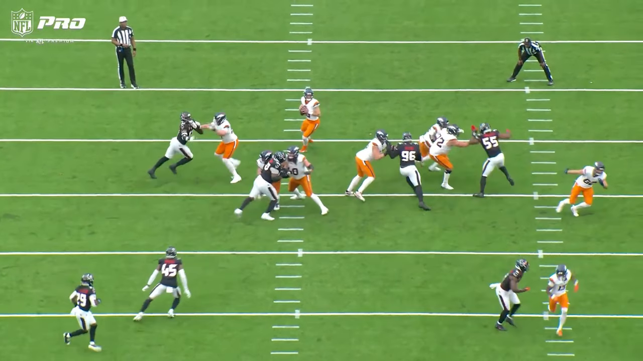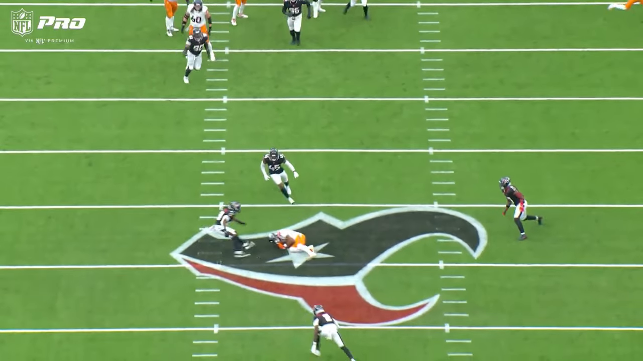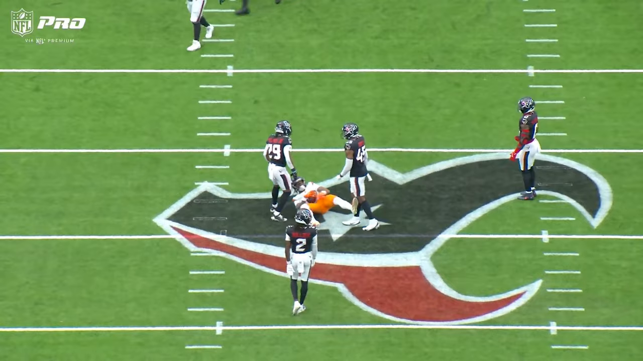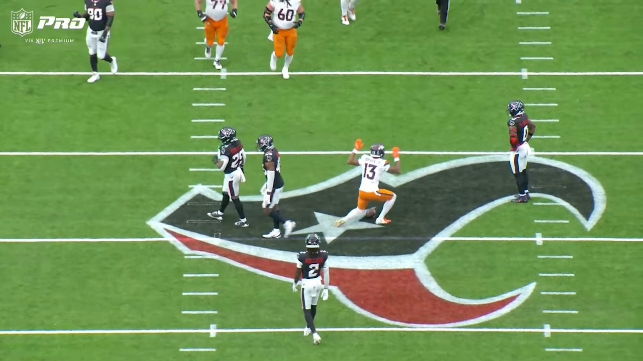Good pass protection, but watch Bo Nix right here. Watch this rip. Throws it. Bang! First down. Huge play here for the Broncos offense late in the game. The clutch gene, it's real with them.